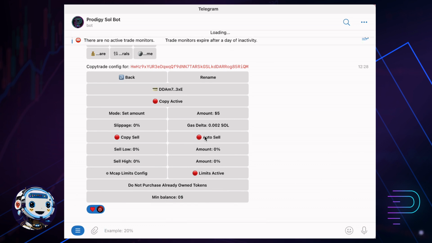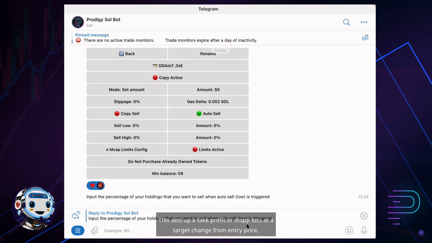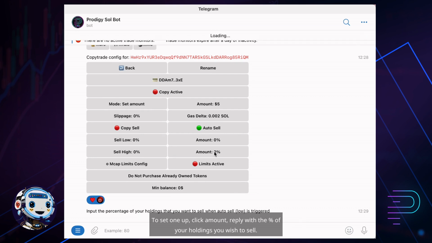There's also an option to auto sell. This sets up a take profit or stop loss at a target change from entry price. There are two rows here, auto sell low, aka stop loss, and auto sell high, aka take profit.